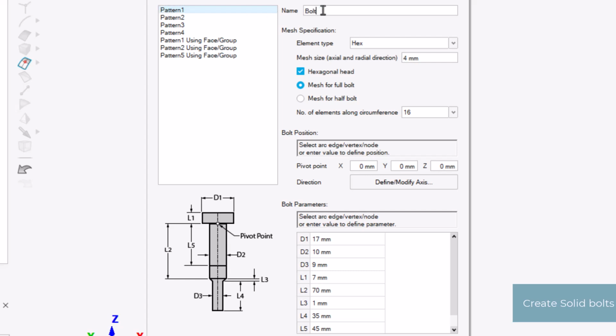We can define the name and element type, select the number of elements along the circumference, choose the axis, and modify the default parameters of the bolt. We click OK, and we can see the result.